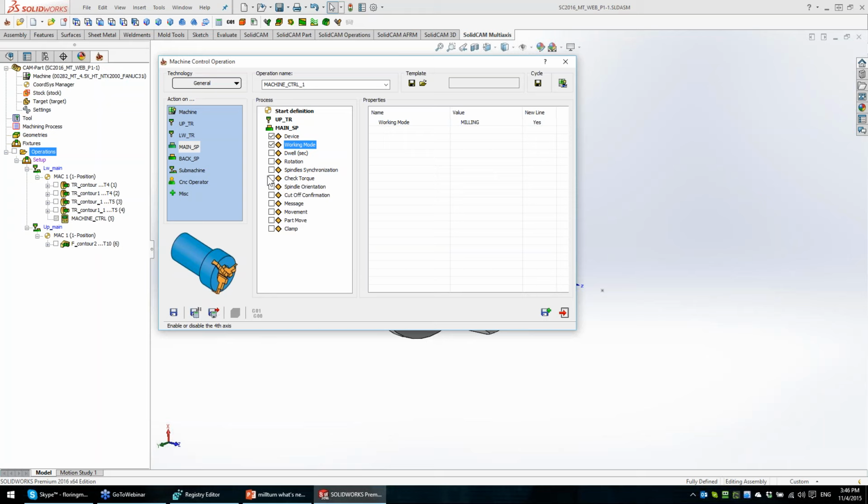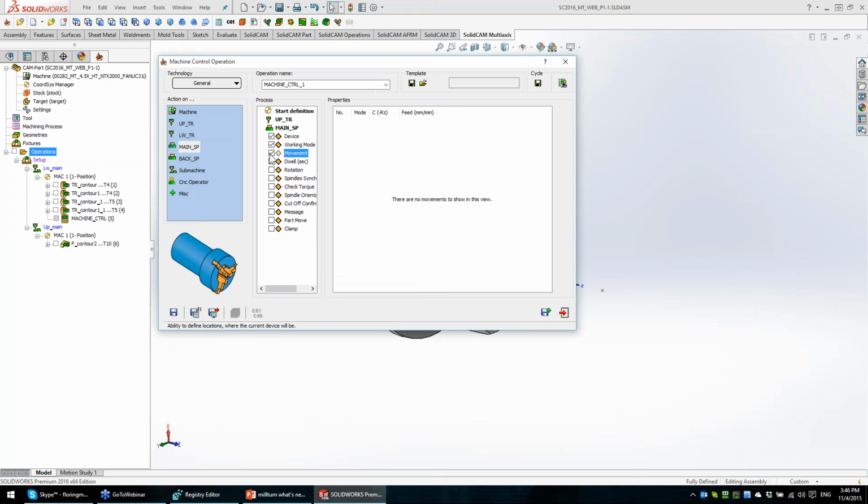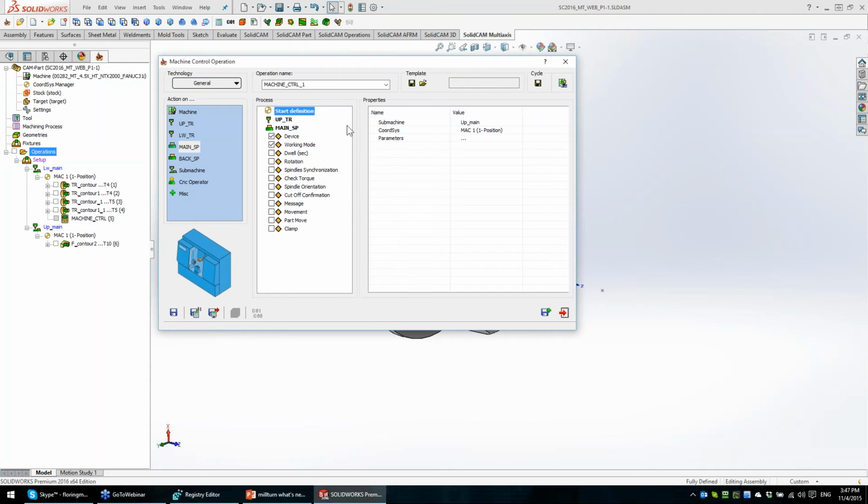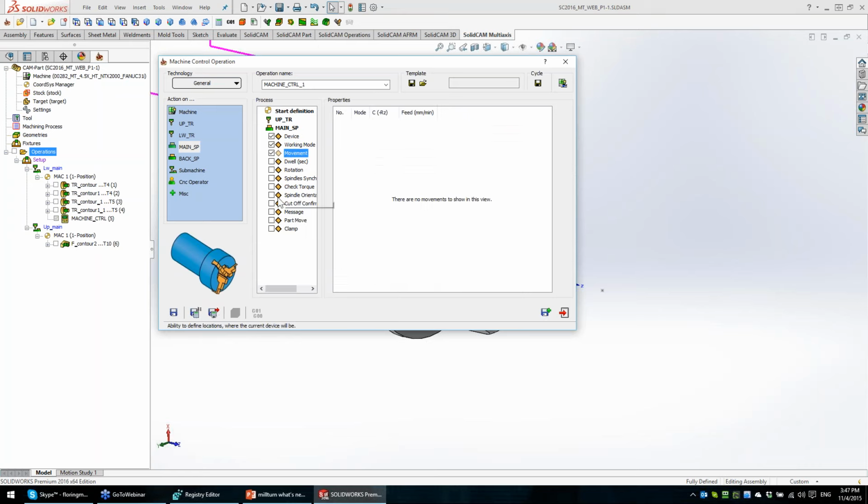C-axis is connected. And movement. Working mode, main spindle, upper main. The part, what's happened here, I select the movement and you see a different color here. Told us there are no movements to show in this view.